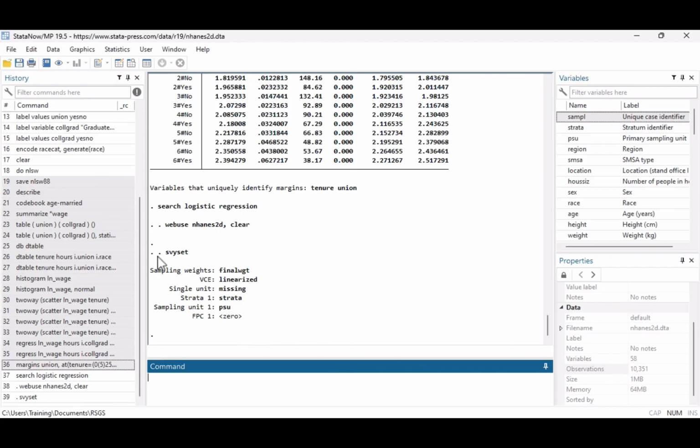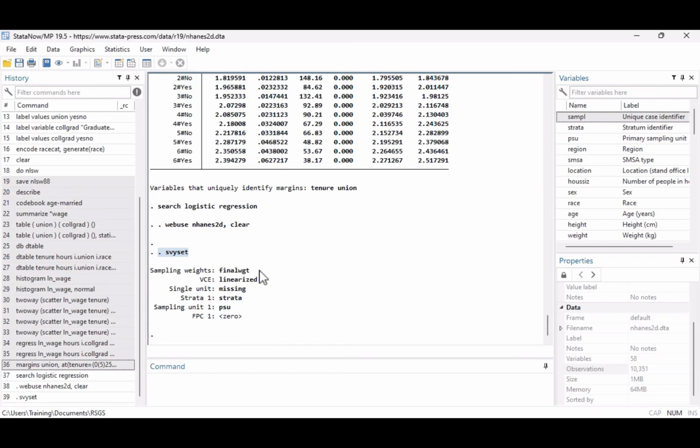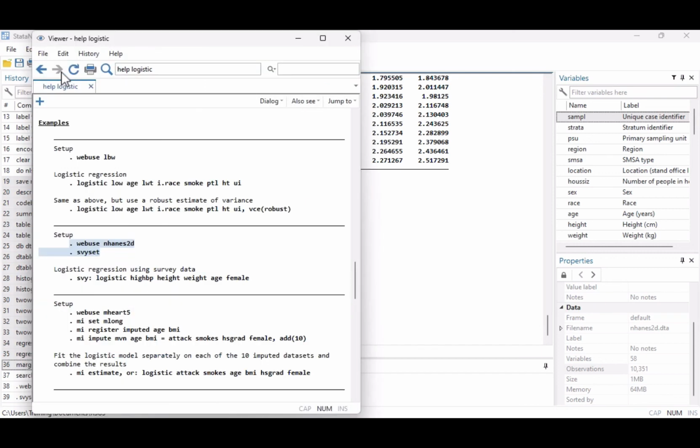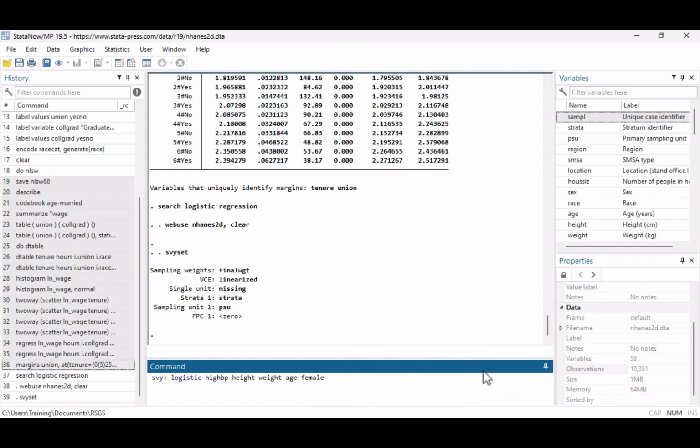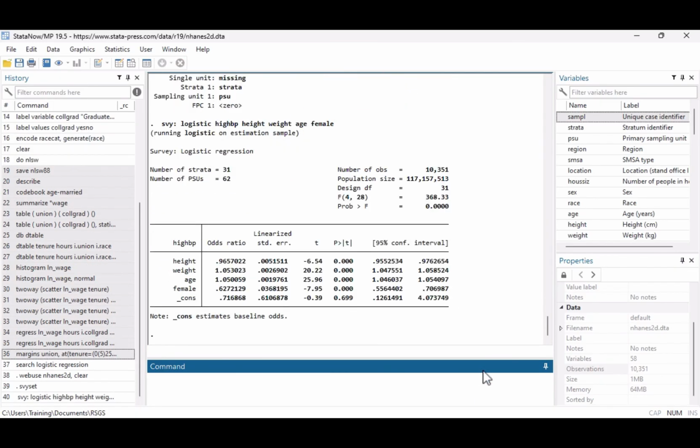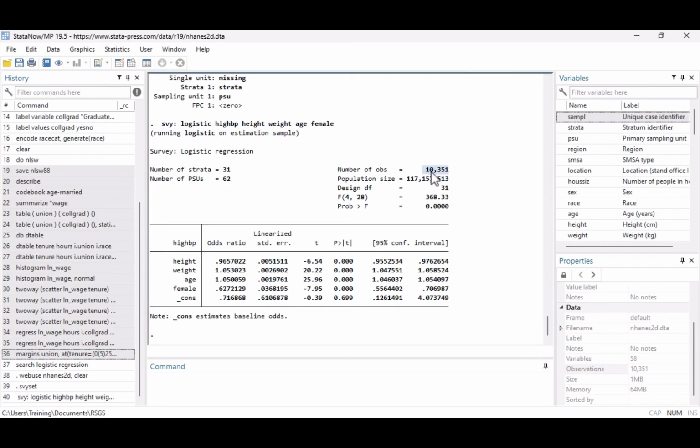Notice that this dataset has already been survey set, so when we run svyset, it just tells us about its survey features that have already been declared, including sampling weights, strata, and sampling units. We can bring up the Help menu again by clicking the shortcut icon to the viewer, this button with the eyeball. Then I highlight the logistic regression command with the svy prefix, copy, and again paste into the command window. In the output, we see the sample size and population size and estimated odds ratios adjusted according to the survey weights and sampling procedures.